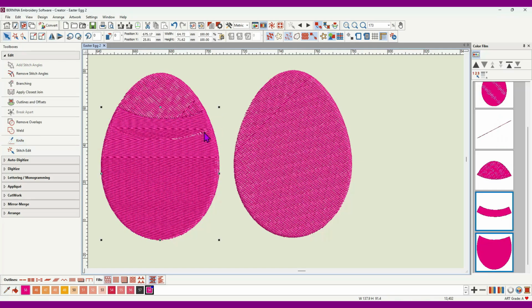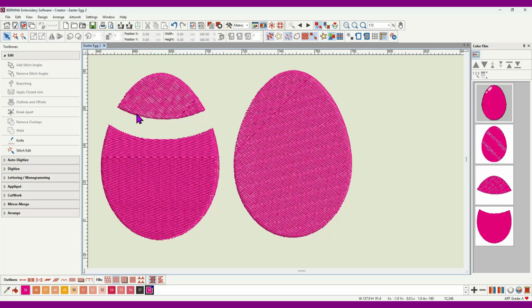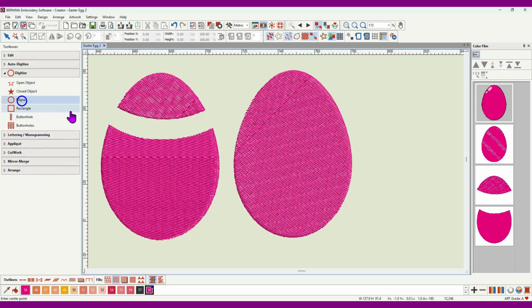Enter, and we could remove that stripe. We have got a travel stitch there. If you don't want that there, if you want to leave the fabric blank, then delete that. You could then put some dots around here, so you could digitize an ellipse. We'll make it a circle.